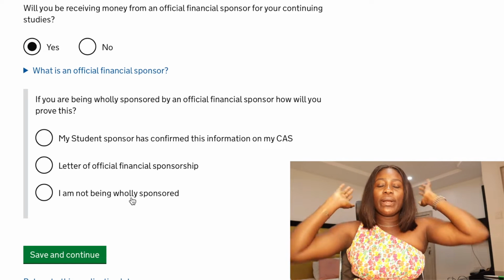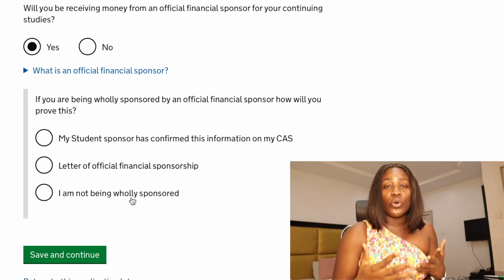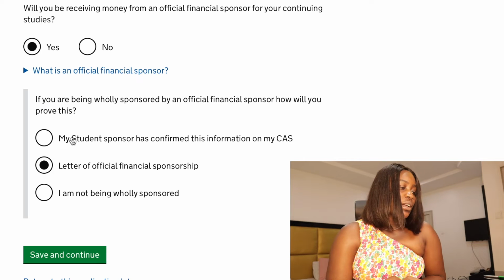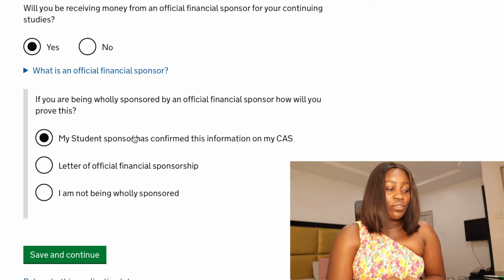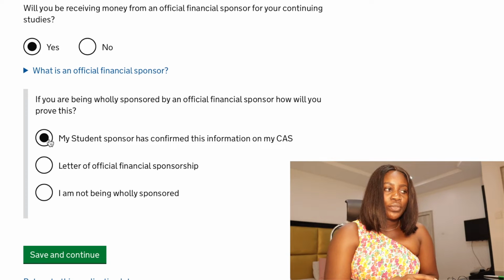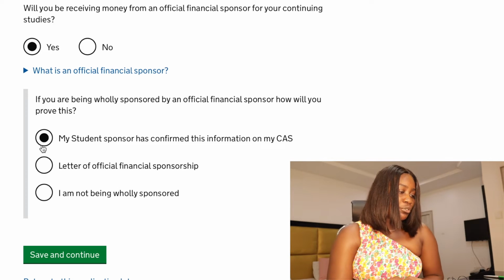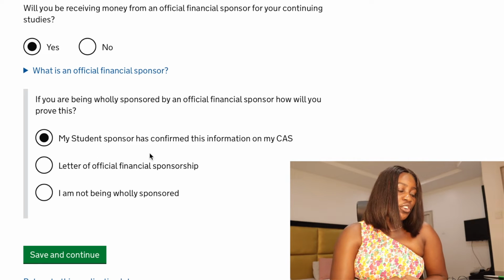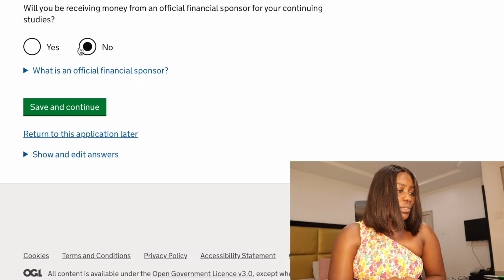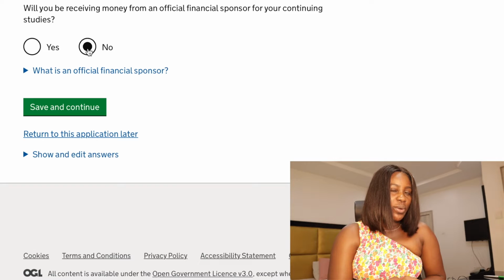So when I was applying as a Children's Scholar, I was being wholly sponsored, so I had selected that I'm going to provide a letter of official financial sponsorship. Or if your CAS confirms this, if your university is sponsoring you, they'll probably just put it in your CAS. But if you had told them ahead of time that you have a sponsor, they may also have to provide that in your CAS. But if you're partly sponsored or not being wholly sponsored, you can just say I am not being wholly sponsored. If you're not sponsored at all, just say no. We're going to put no.